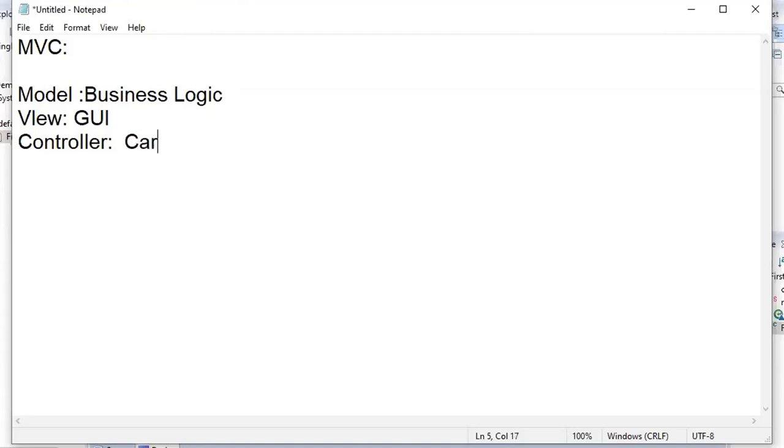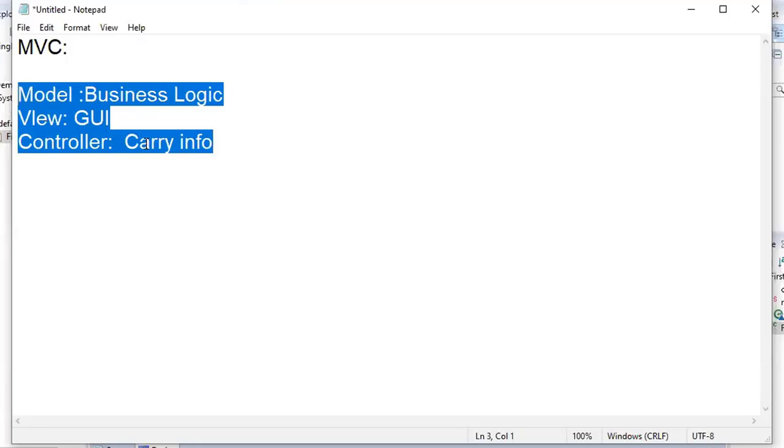So this will carry the info, or this will control the info. That is the reason why it is given as a controller. Okay. So what I mean to say is, when you are developing an application, you will be using some architecture, and one of them is Model View Controller. What is the purpose of this particular architecture? Why am I telling you these things now?